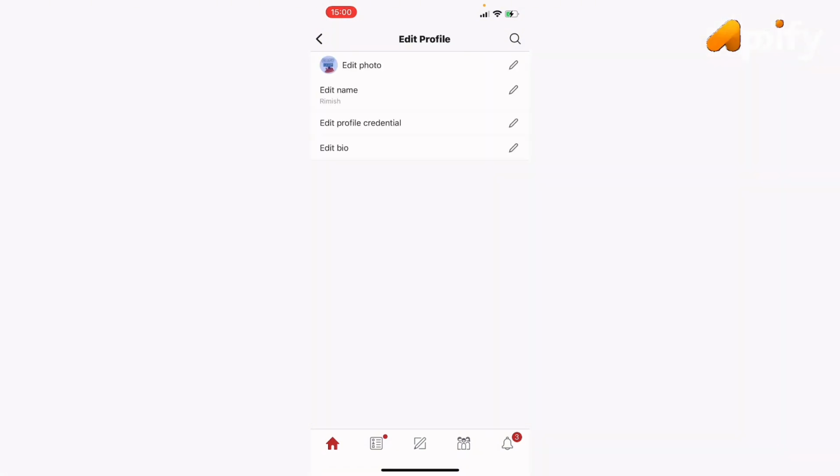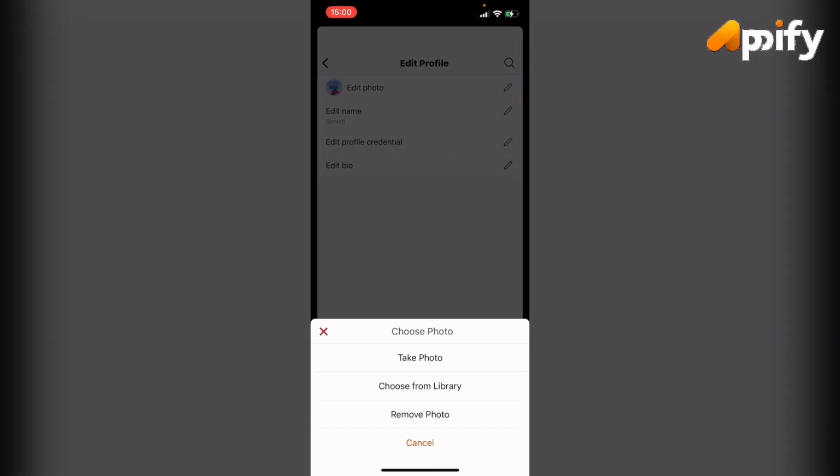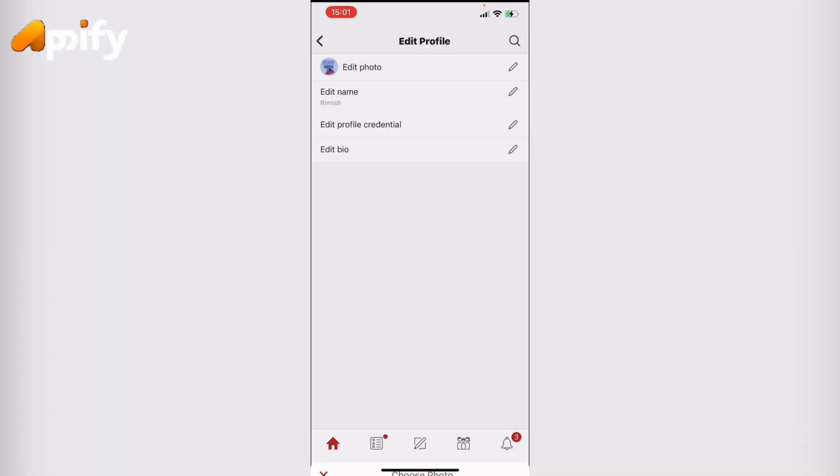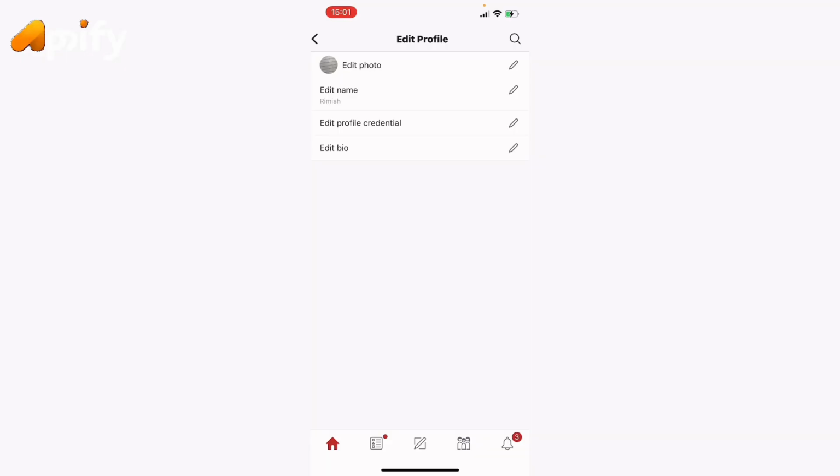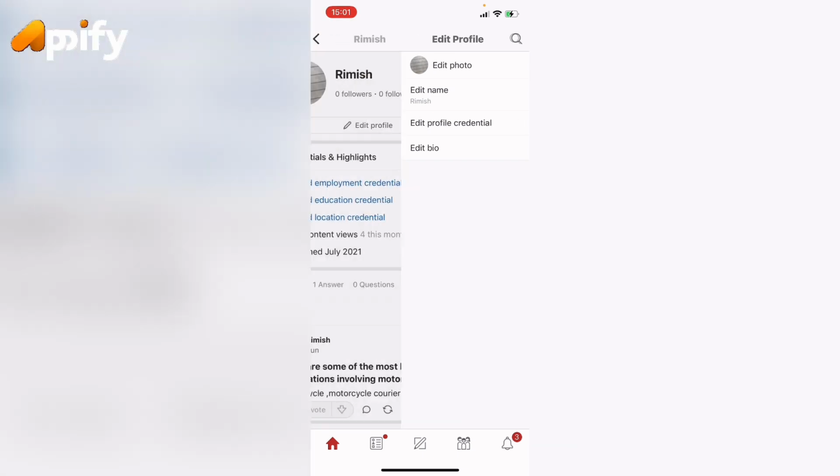And now tap on edit photo pencil icon. Here either you can take photo or you can choose from library or you can remove photo. For now we are here to change profile picture. So let me take photo. I simply click random photo, so you can take your photo and change your profile picture.